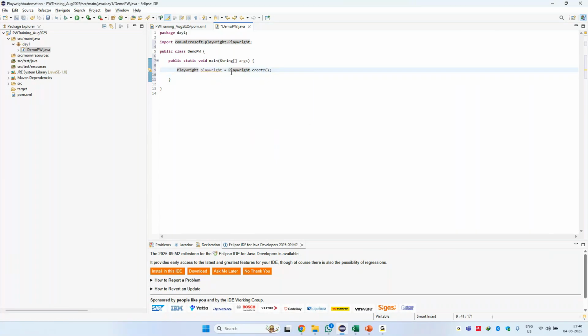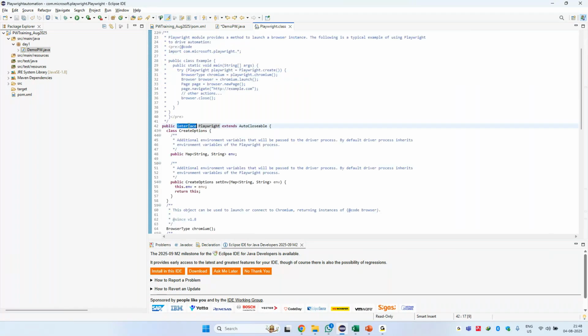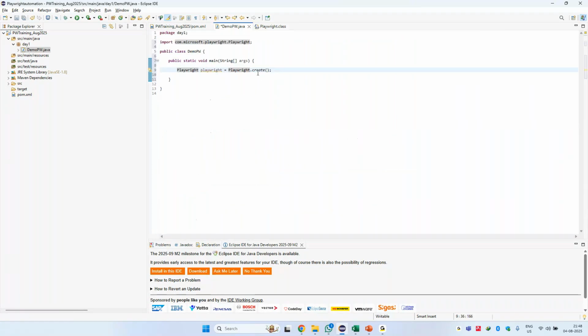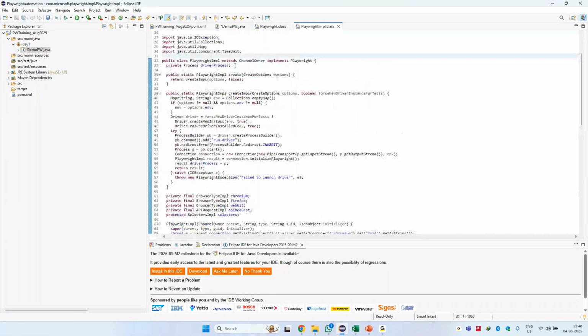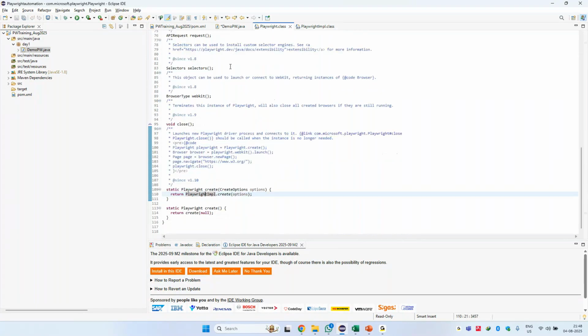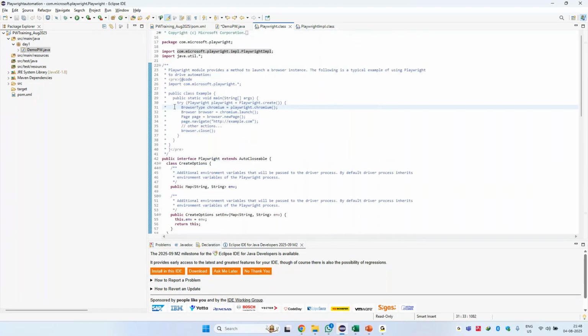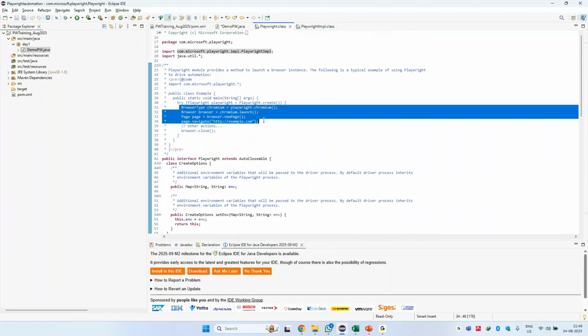So Playwright is an interface. Inside this interface we have this create method. So PlaywrightImpl is a class which implements the Playwright interface. If you see here, this is how it is getting created. Once you go into this Playwright interface, there itself they have a sample program to launch. This is the basic steps.